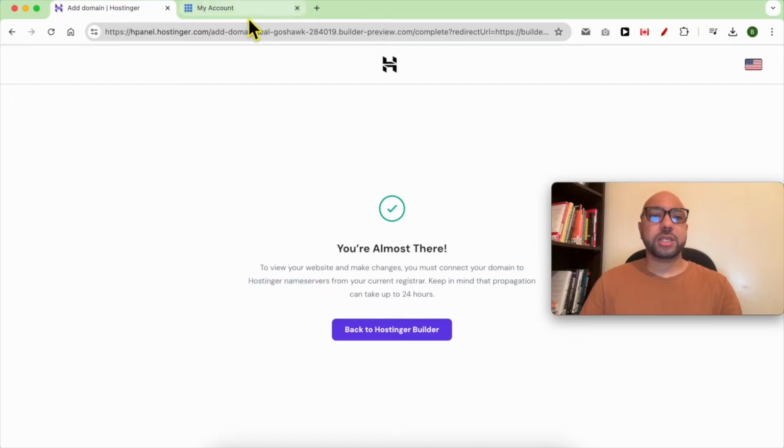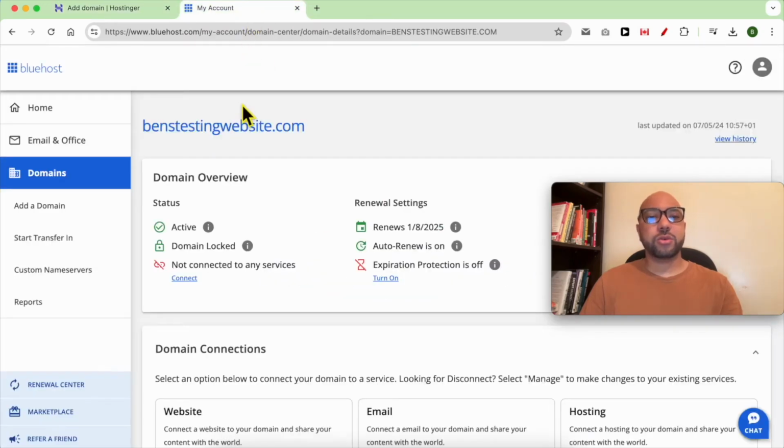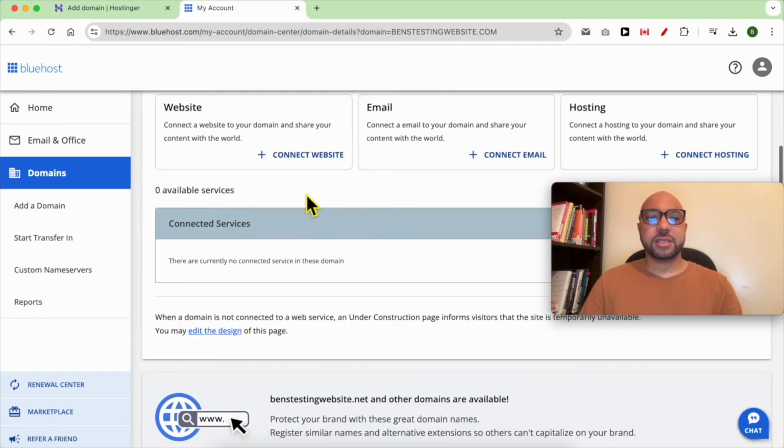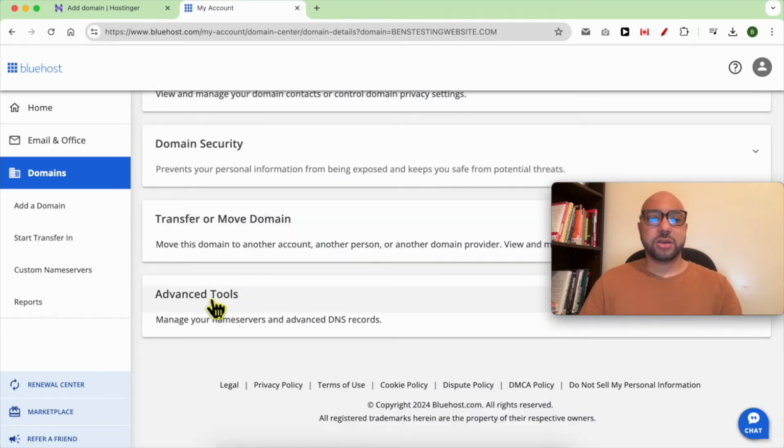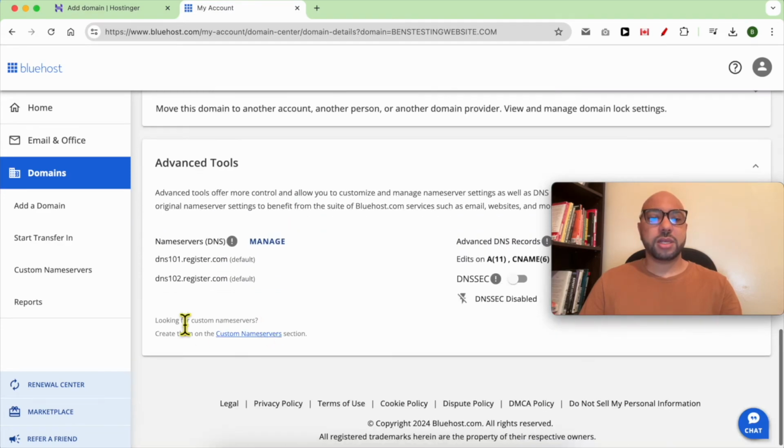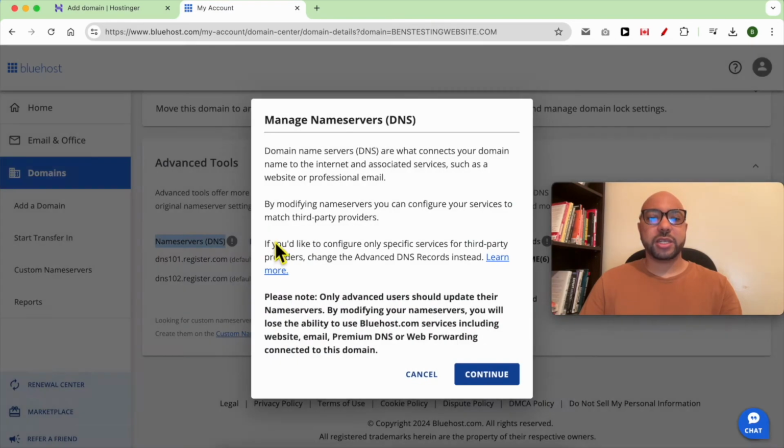To do that, just go to your domain name provider. In my case, it's Bluehost. Under domain settings or advanced tools, I can modify my name servers. Click on manage.